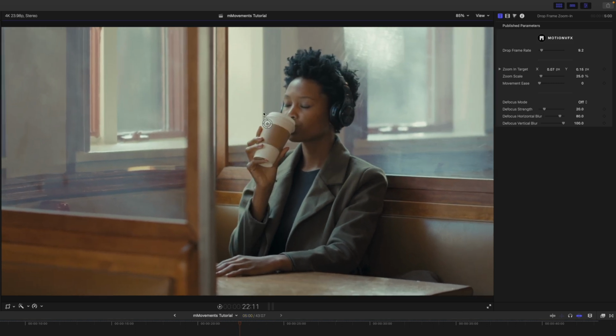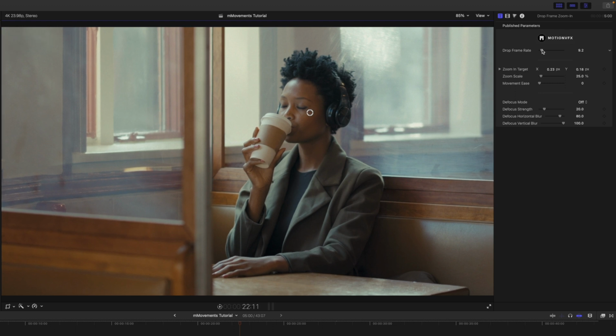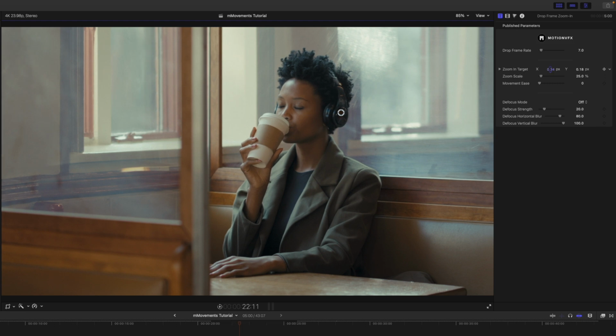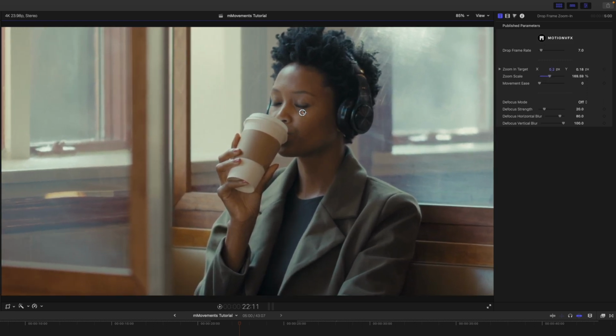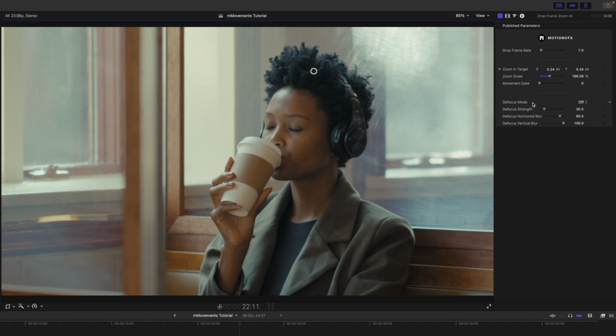Again, on-screen control here. We have a drop frame rate, so it just shows you how many frames you're wanting to drop down to. Then we have the zoom in target. That's going to toggle your on-screen control. Zoom in scale, so it shows you how much. And then we have a defocus mode here that we can turn on or off. So we've got a blur and a sharpen. And then defocus strength. So let's see how that looks.